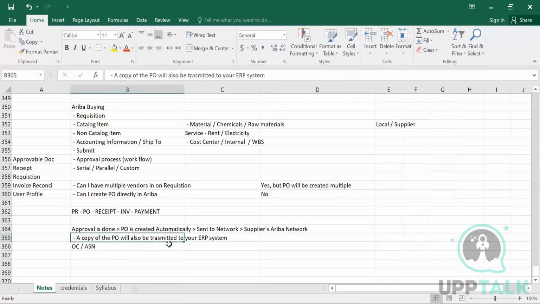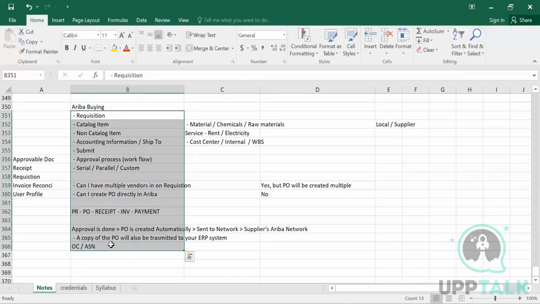So once Ariba is integrated with your ERP system, a copy will also be sent to the ERP system. Then again, you can decide where you want to do the next activities, receiving and invoice. You can do them in parallel, receiving in both Ariba and in your ECC or S/4HANA, or you can allow receiving only in SAP Ariba. This is all possible to decide. So that is the process of PR to PO creation.